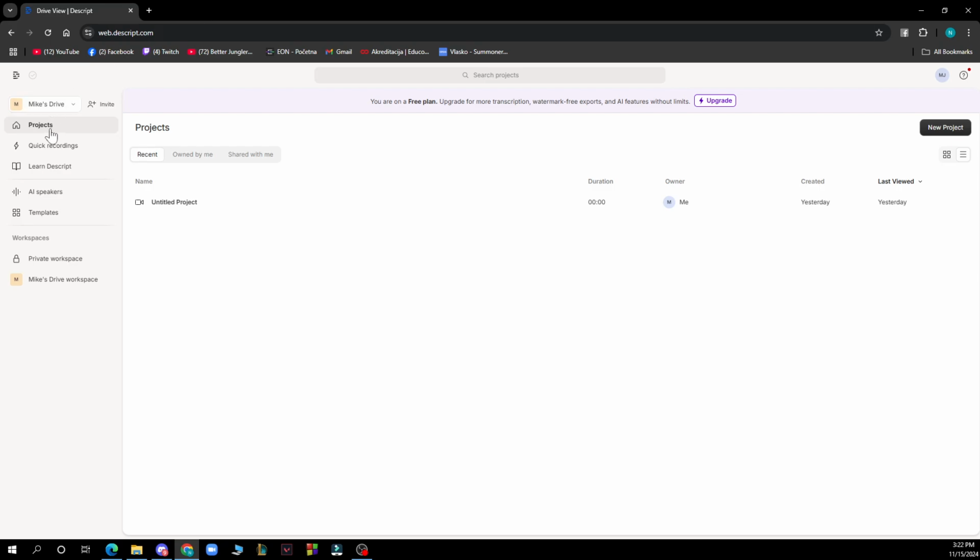But now let's see what we actually have in front of us here. In the top left corner, as you can see, we have the projects, quick recordings, the AI speaker and templates, and the workspace. In the top right corner, on the other hand, we have your settings and the new project button, also the black button here. But now let's see how you can actually go and cancel the Descript subscription.